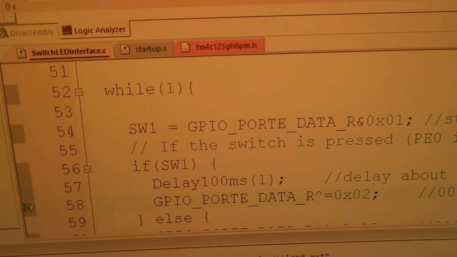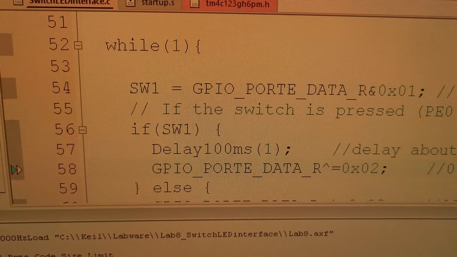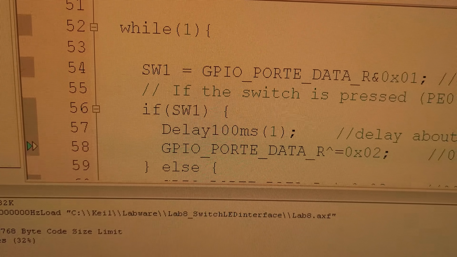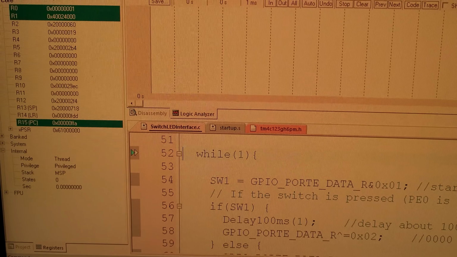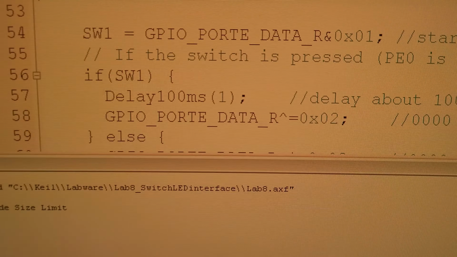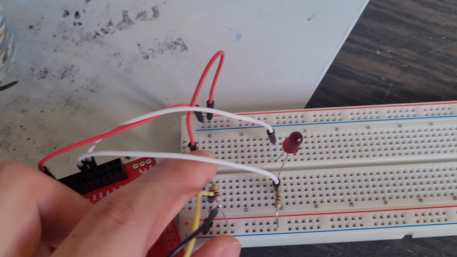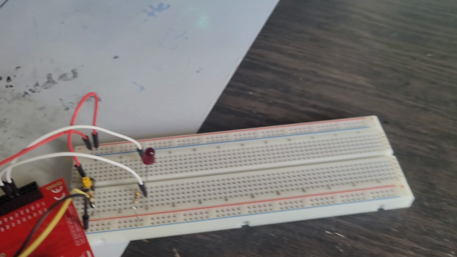And I am in my while loop. I just stepped through my code, went into the if statement, stepped over the delay, stepped into here. The LED is still on. Once I press it, and I have stepped over once again, using that step over here, the LED turns off. Now I'm going to let that go.